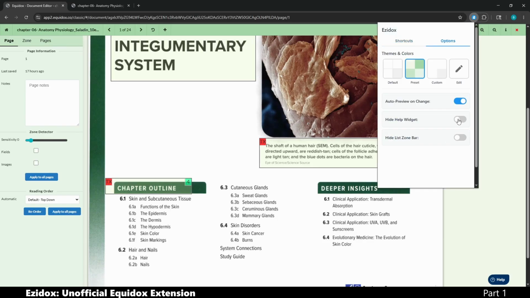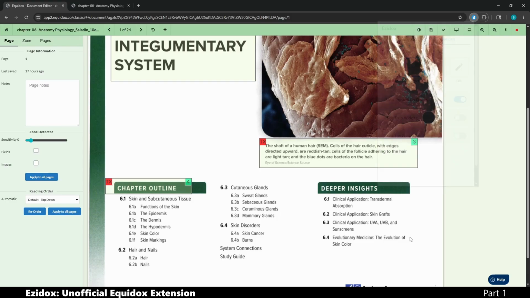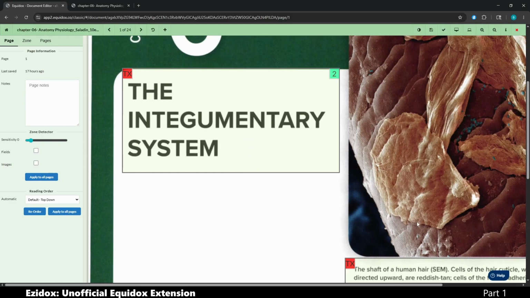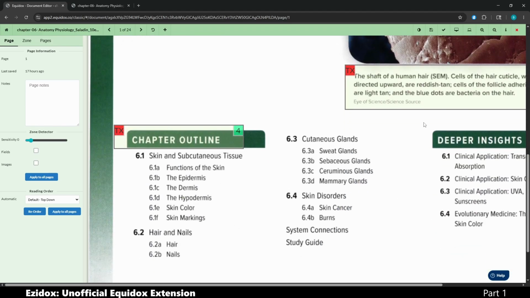we have hide help widget. Now this one, you might not feel the need to do this, especially if you ever actually use this button. But if you are creating a zone, let's say I'm zoomed in right here and want to create a zone right here, when I hit this button, it messes things up.